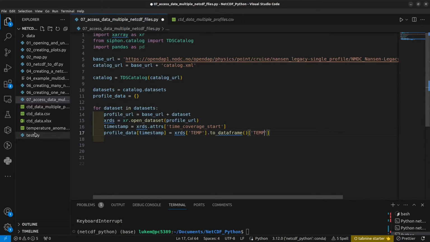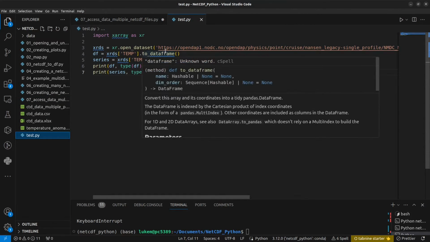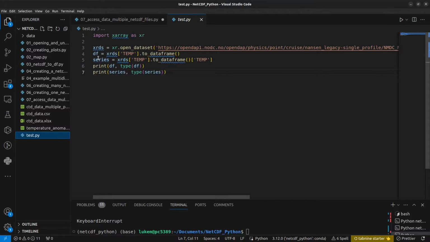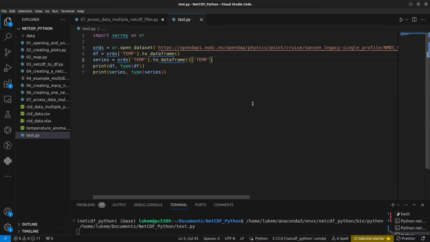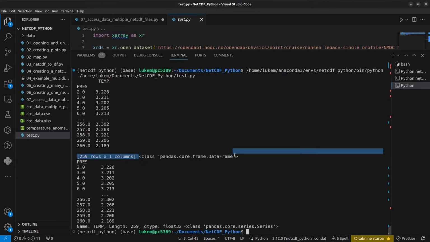To show you why I'm doing that, I'm going to show you a separate piece of code. Here we're just reading in a single depth profile, creating a data frame, and we're doing the same here and creating a series. And then I'm going to print it out and print out what the type of object is. So we'll have a look at that in our terminal. And if I open this up, you can see with the data frame, we have the pressure and temperature, and the type is data frame, and this is confirmation that this is a series. Now, the difference is a data frame is a collection of series, and therefore the data frame can have lots of different columns potentially.